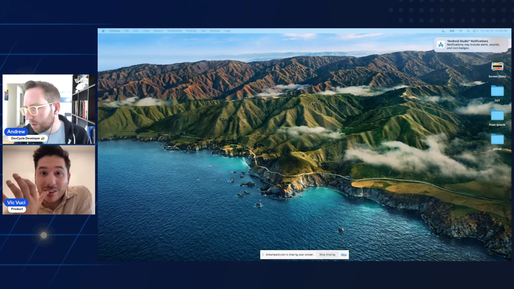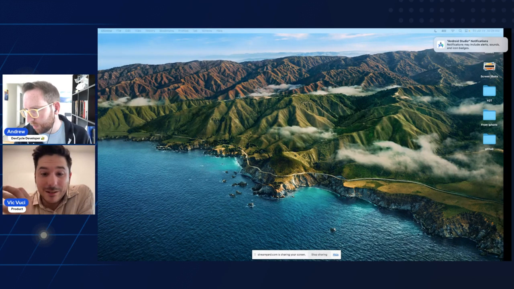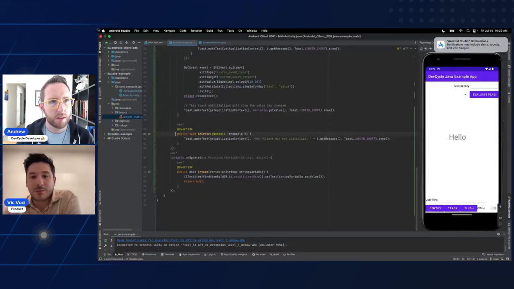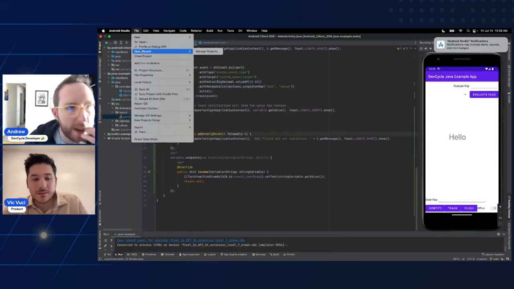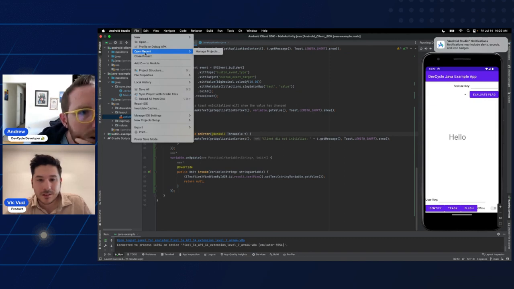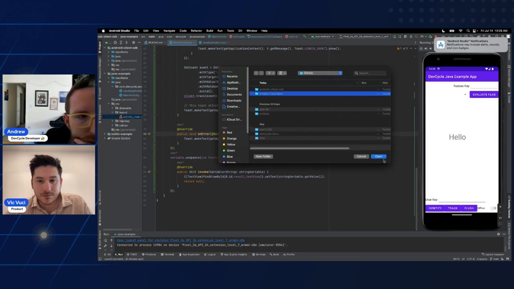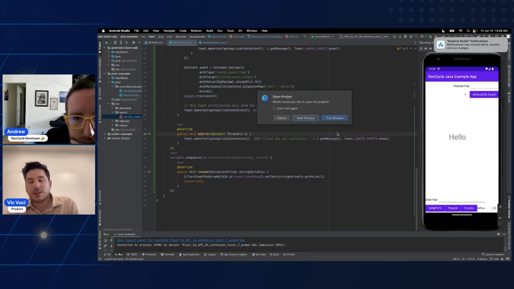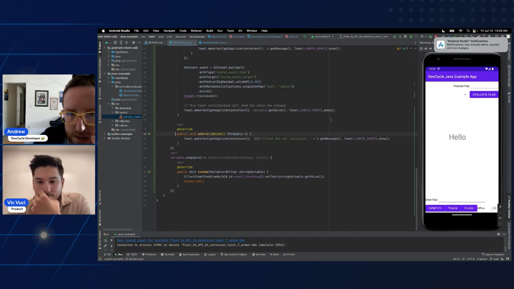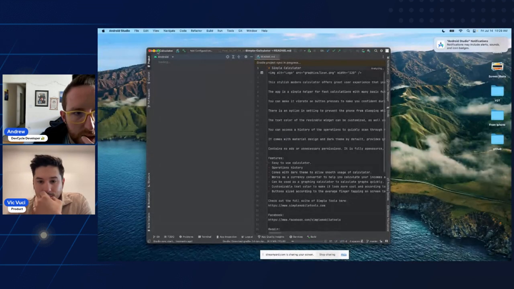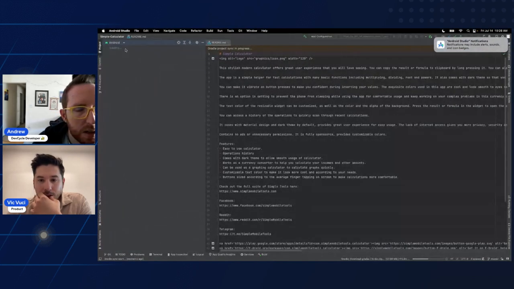Okay. I got something here. Is it working for you? I'm going to hit that big old play button and see what happens. All right. You do that. I'm going to open this project. Let's grab this from GitHub. Simple calculator. Open. I wonder how long the build's going to take on it. Okay. Gradle build is running.